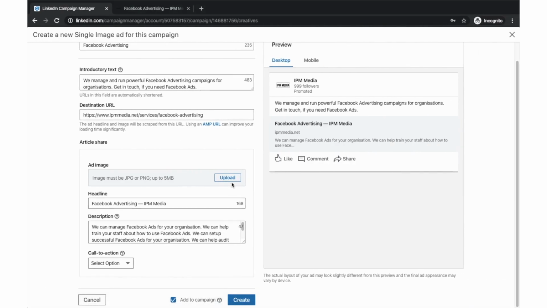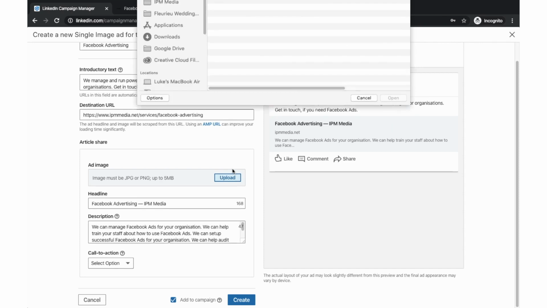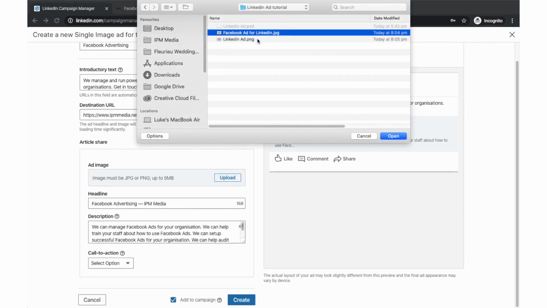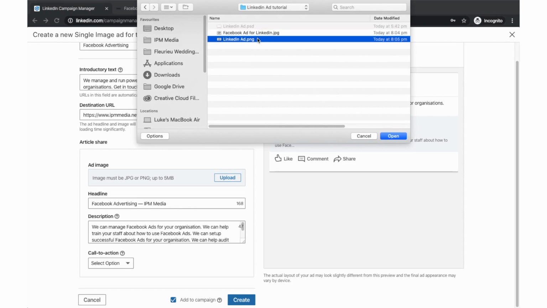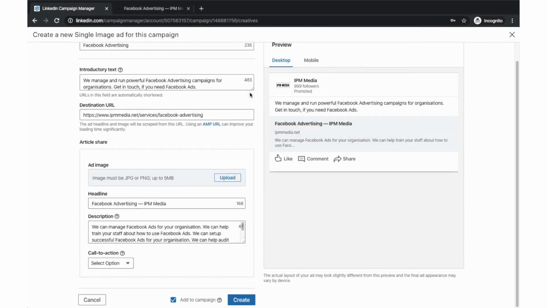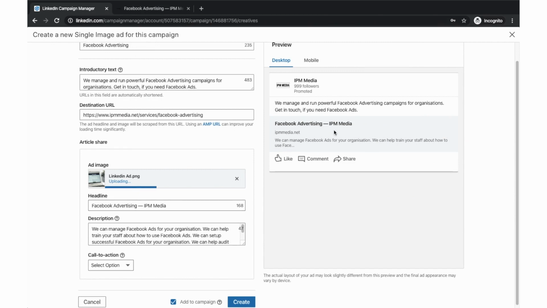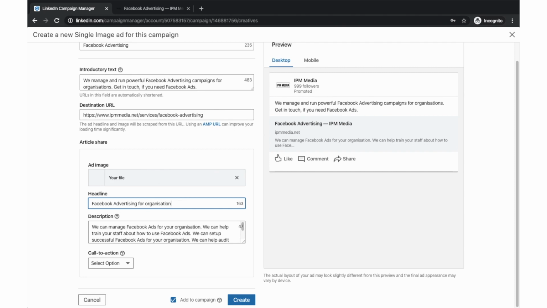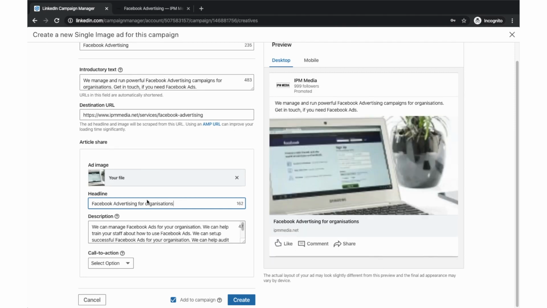Now we can go back to LinkedIn and upload the ad photo. Here we go. We can preview it there. There we go. Now we're happy with that. Now it should update on the right hand side once we do it. In the meantime, we can change the headline. You can see the headline here. We might want it to be Facebook advertising for organizations.